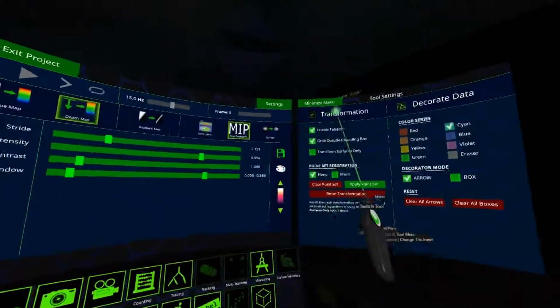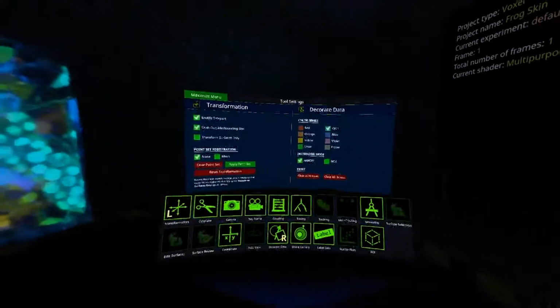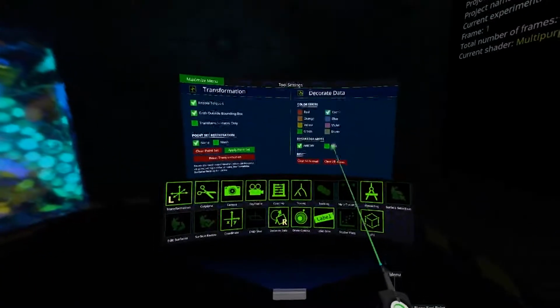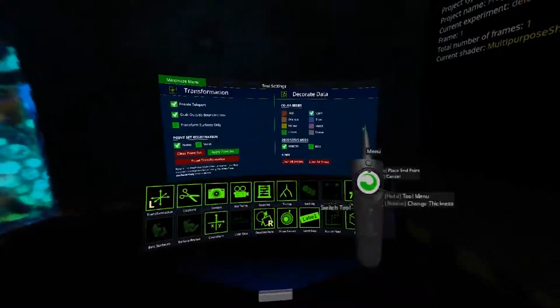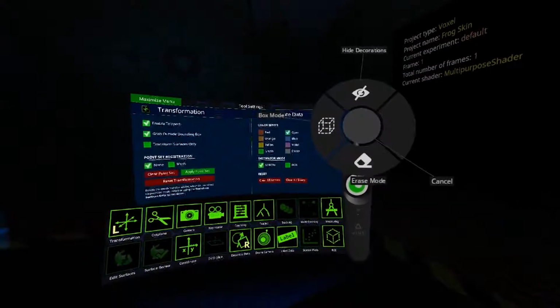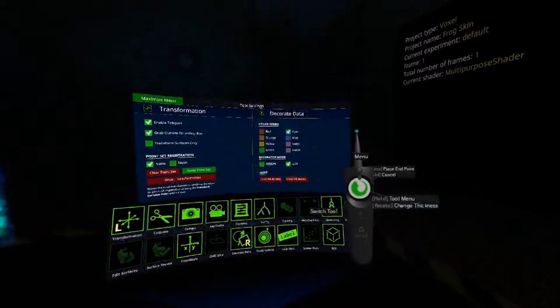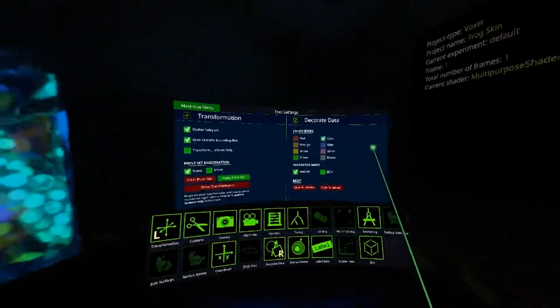In the Decorate Data Tool Settings menu, you'll see a variety of colors to choose from, and the options that read arrow and box. You'll want to use your settings menu in conjunction with your radial menu. Let's start with the arrow first.